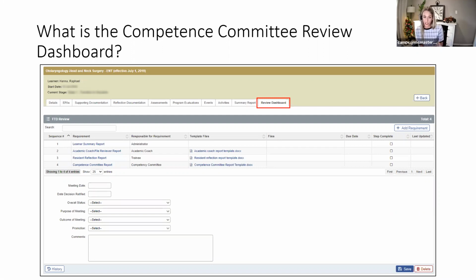The bottom section is static, so this is on every review for every resident across the board, and it's kind of tracking when your meeting was, what the resident status is, what the purpose of the meeting was, if the resident was promoted to the next stage, and so these are items that we came up with at our Competence Committee Review Dashboard working group that we had several months ago.